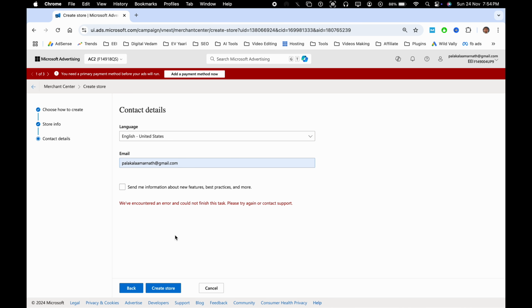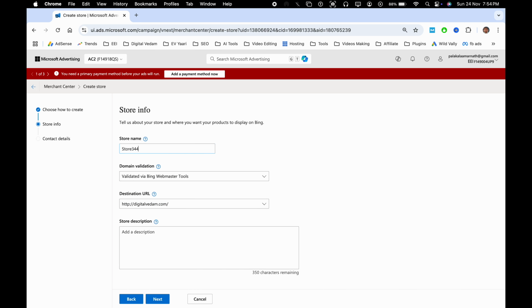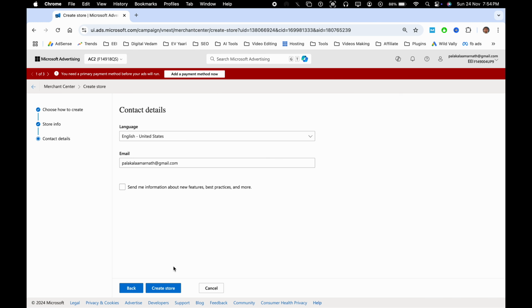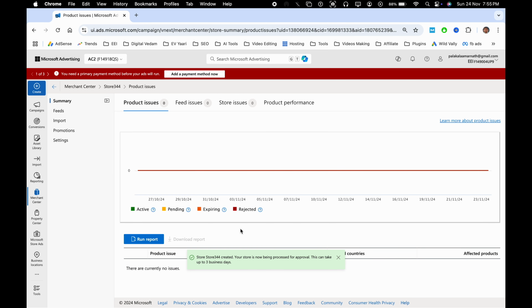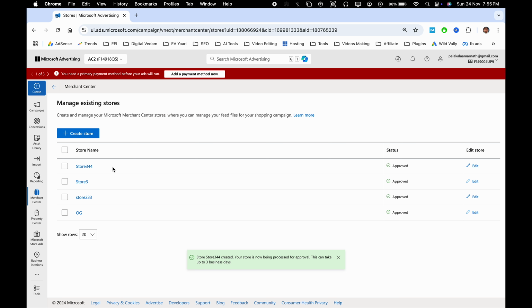Let me just put my email ID. The store name is already there, so we go back and give a different name. Okay, now the store is created. Again, I'll click on Merchant Center, and summary. I'll just go back from here.